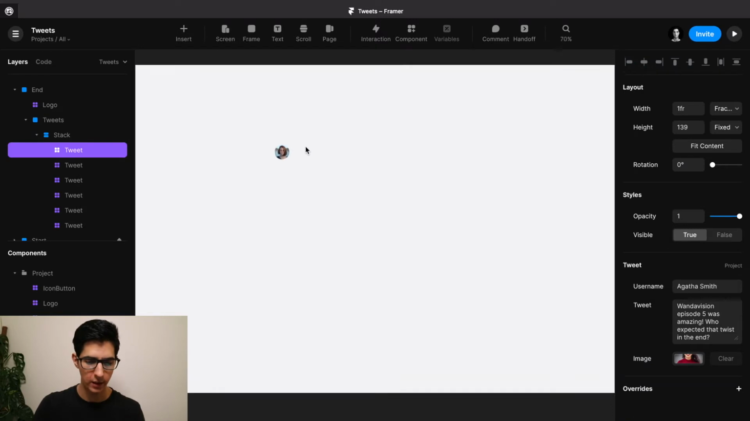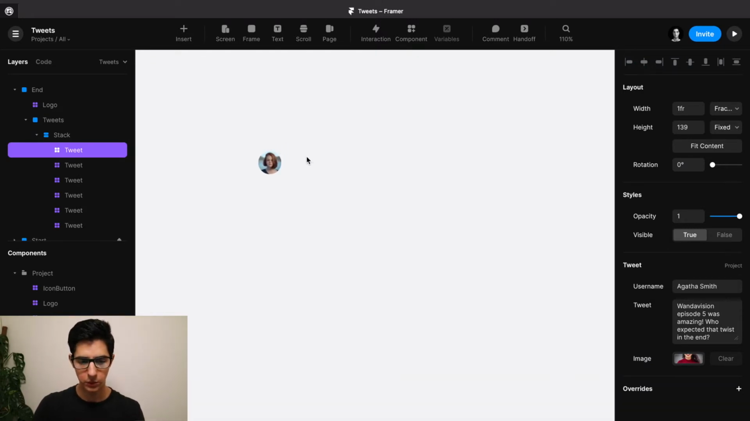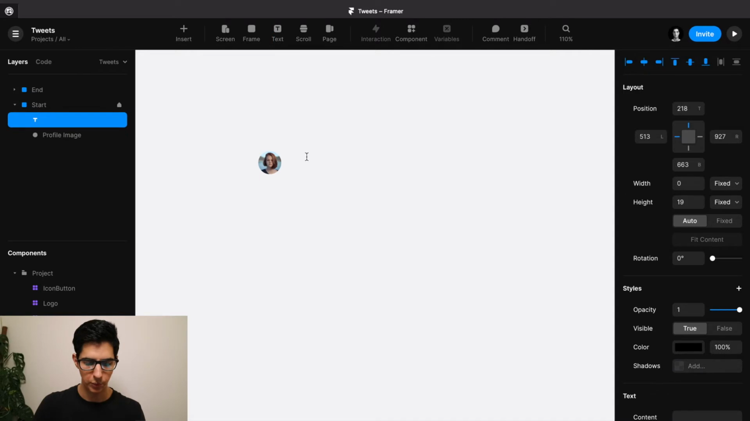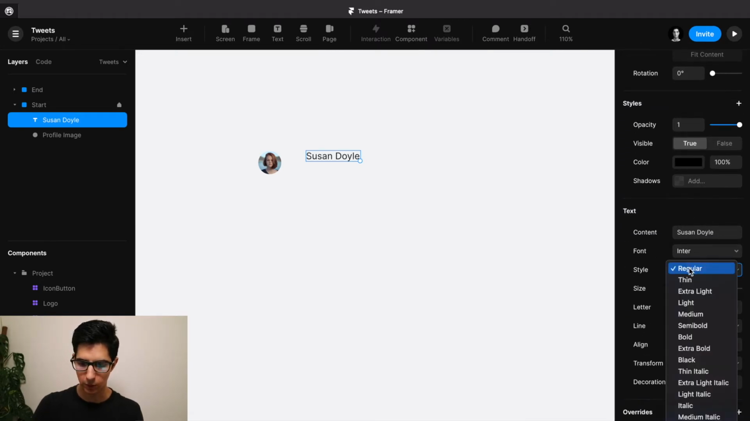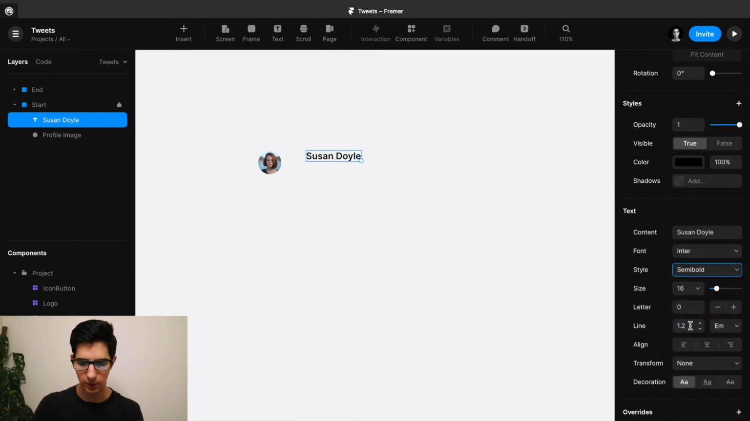Next, I'm going to add a name to the post author. So we're going to just press my T key here to start a text. I'm going to call this, let's say, Susan Doyle. And I'm going to come down here to my text properties and make the style a little bit bolder. So let's go, for example, with semi-bold. I think that looks pretty good. And I'm just going to make sure that we are following a nice implicit grid here from the very start. So I'm going to nudge it over to a 12 pixel difference with respect to my profile image.